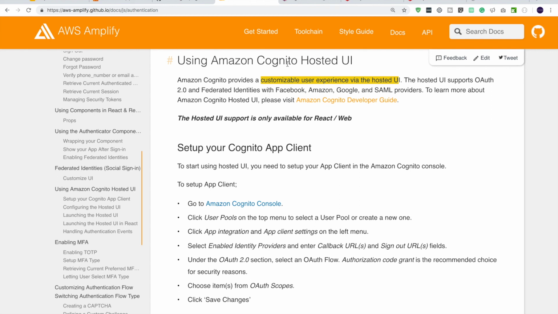But there was a catch. I just saw it during the documentation reading. It says the hosted UI is supported only for React and web. Unfortunately, our application is Angular. So there's a bit of work we have to do in order to get it up and running, but we have hope. Let's go for it. So next, we are going to configure Amazon Cognito hosted UI.